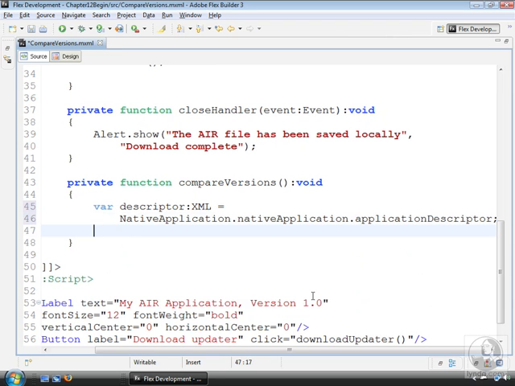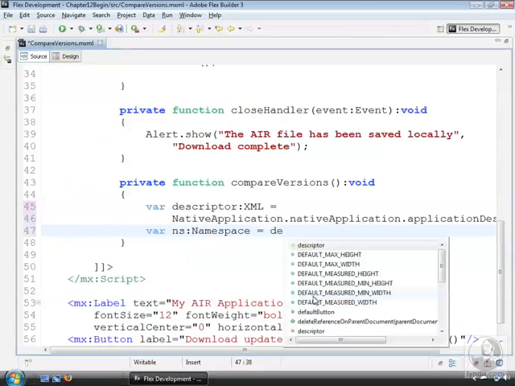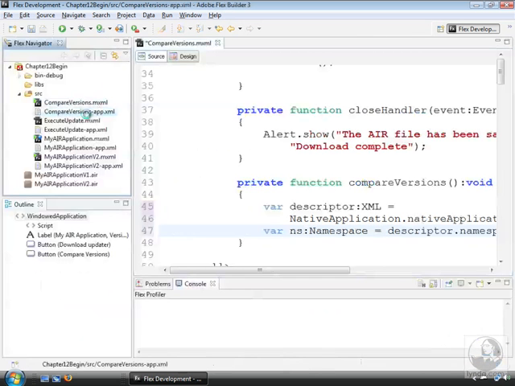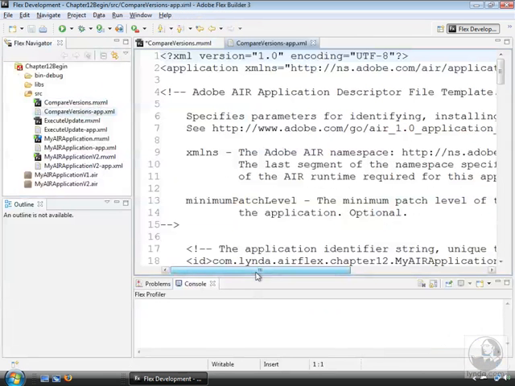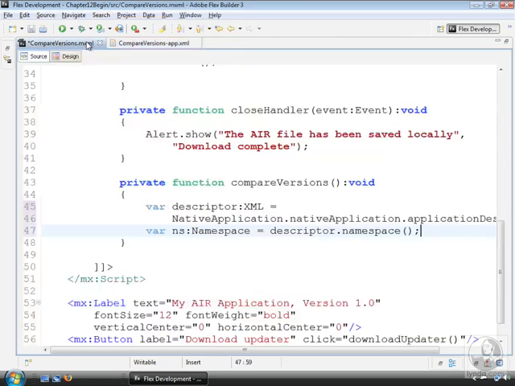Now, in order to read the application descriptor, you need a namespace. You get this namespace using this syntax: var ns:Namespace equals descriptor.namespace(). The namespace function can handle a namespace prefix. But if you look back at an application descriptor file, what you see is that it does include a namespace in the application tag, but it doesn't use a namespace prefix. So this is what's called in XML the default namespace, and this is what we're referring to when we declare the namespace object using this code.